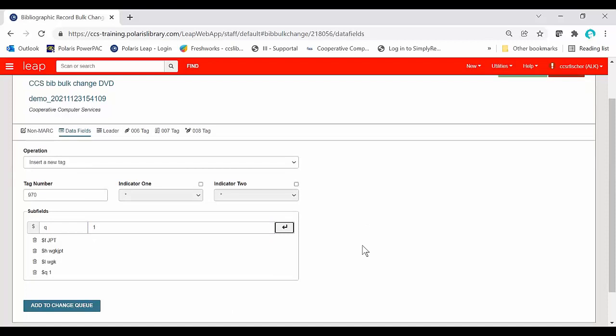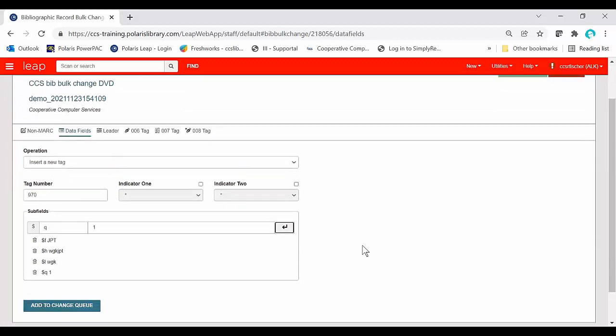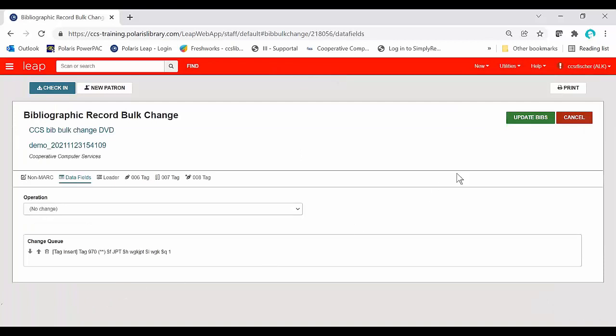So since everything needs to be the same in this record set, I'll just add in the fund code for F, subfield H for the item template code, the L for the location, and the quantity of 1. And we'll add this to the change queue and update bivs.